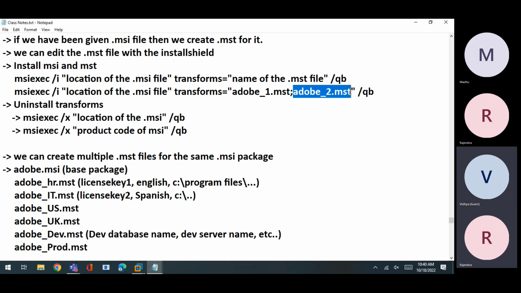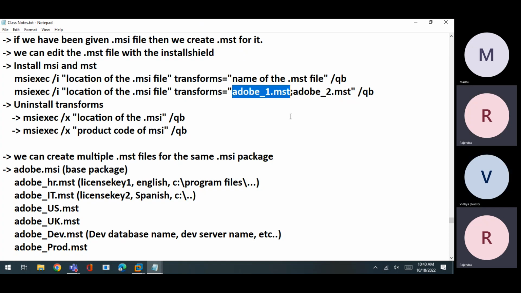I'm not doing any customization on the existing MSI. They have done something, let it be. I'm not going to touch it. I will create my own MST and apply all my standards.